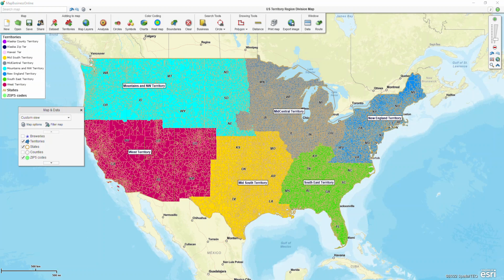This video will go over how to create a territory hierarchy using MapBusinessOnline. At this moment, our Pro version is the one that has this feature. Standard has the ability to create territories based on zips, counties, and states, and Pro has the ability to group territories into regions and then regions into divisions.